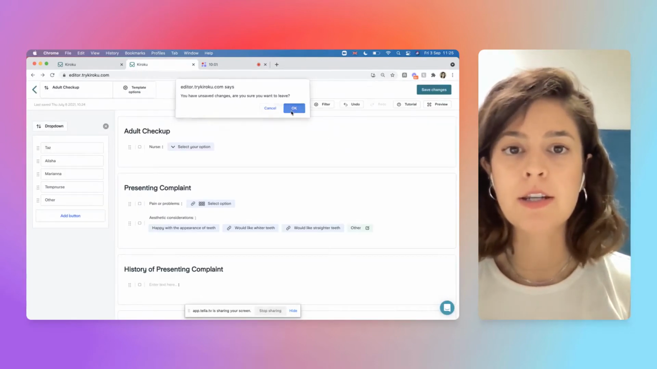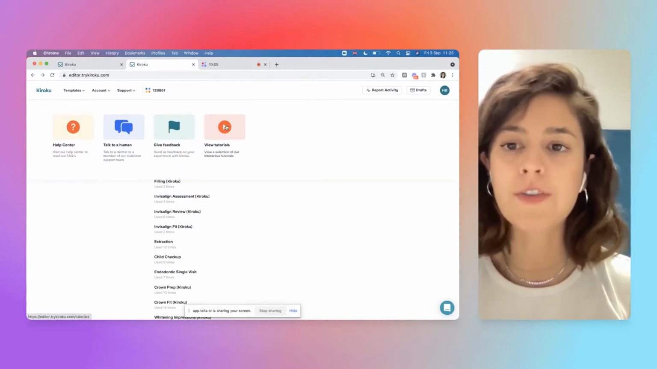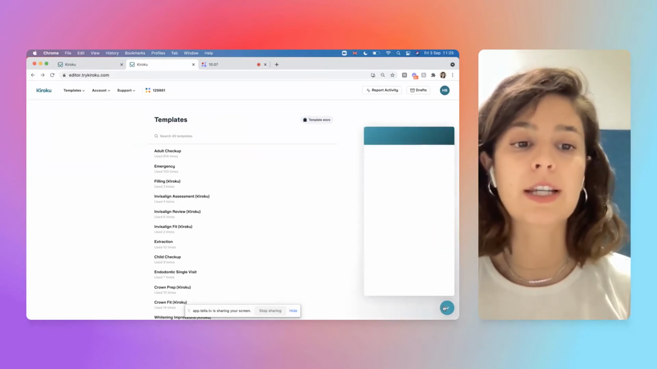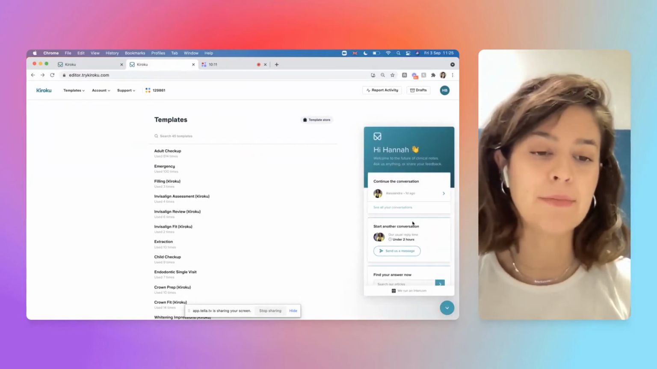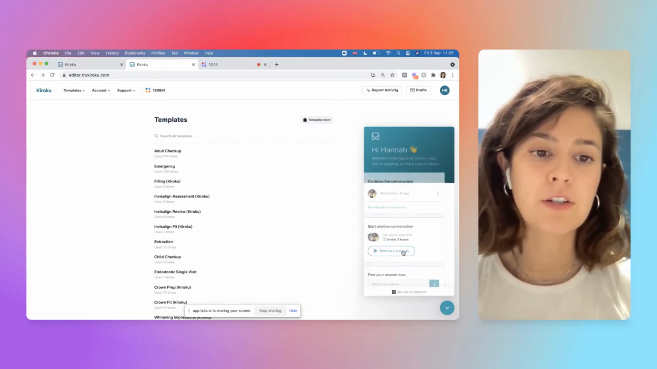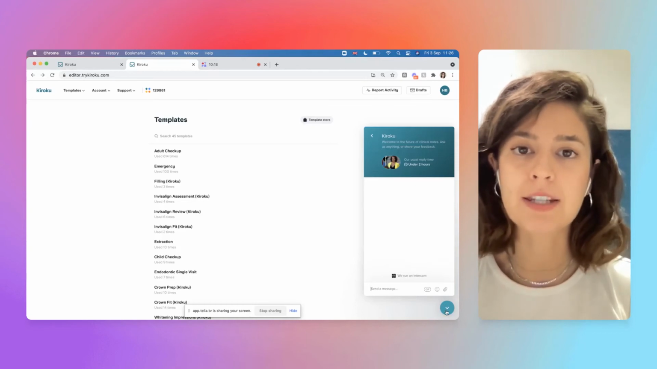And the final thing I want to show you is there is a huge amount of support. So we've got tutorials for everything within the system. We've also got an instant chat. So please do feel free, both you and the dentist, to send a message if there is anything that you're unsure about, and we can make sure that we answer that for you.